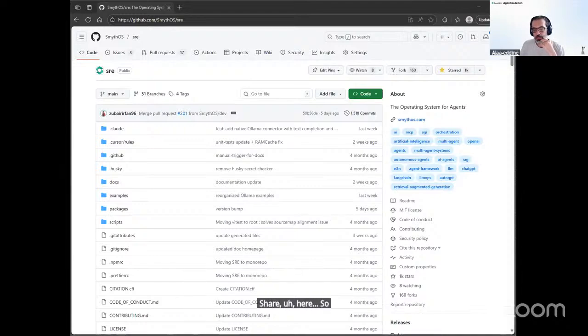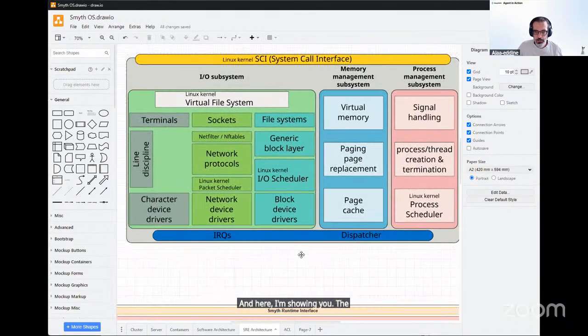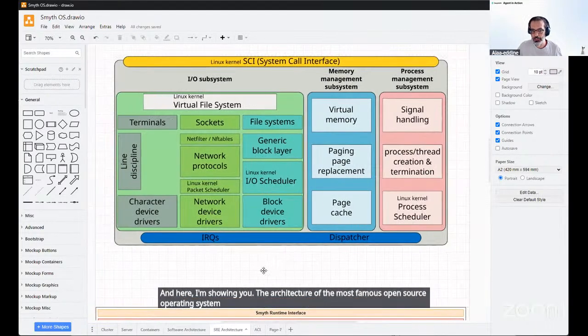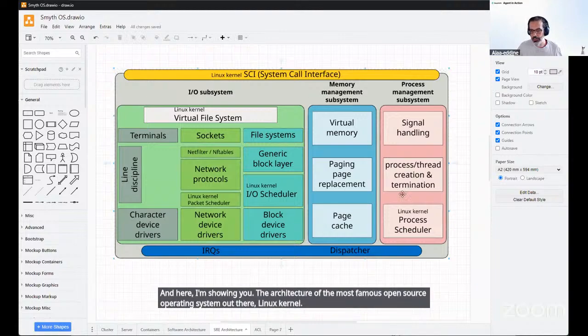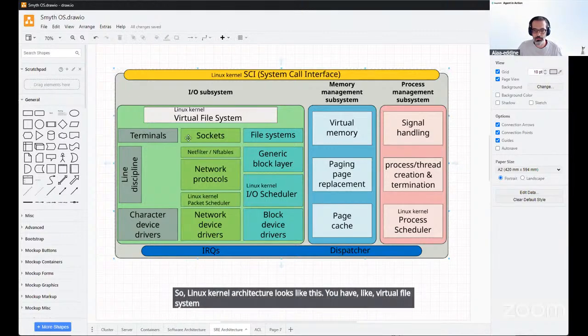So first of all, why do we call SmythOS an operating system? Because usually this term is overhyped, like we call anything an operating system. And here I'm showing you the architecture of the most famous open source operating system out there, the Linux kernel. So the Linux kernel architecture looks like this. You have a virtual file system with drivers and so forth, and you have subsystems. For example, here we have the memory subsystem, the process subsystem, and so forth.